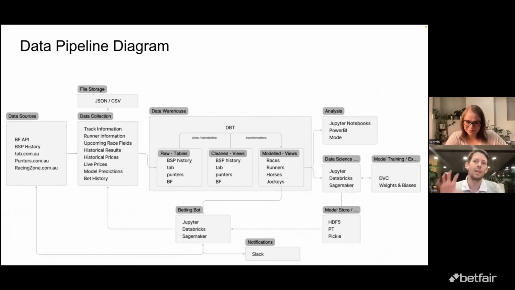On the left-hand side, you have your sources and your ingestion, storage, all the things that you might want to be grabbing. That might be stuff from the Betfair API, the BSP histories, anything you want from Tab or Punters or Racing Zone or whatever sites or APIs you're gathering data from. The other part that comes into these sources is stuff that's happened inside the platform. So you also want to be ingesting what your automation bots are doing and tracking, your messaging, even your machine learning experiments.